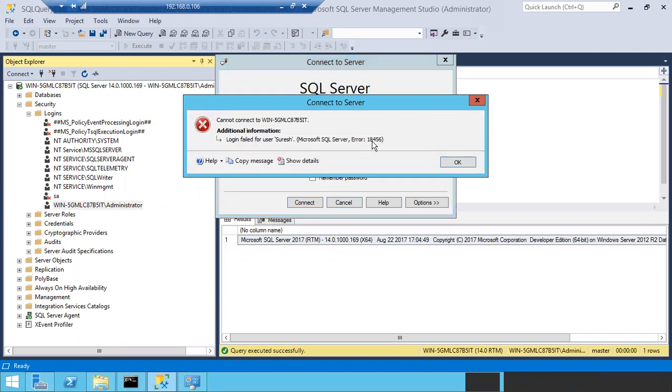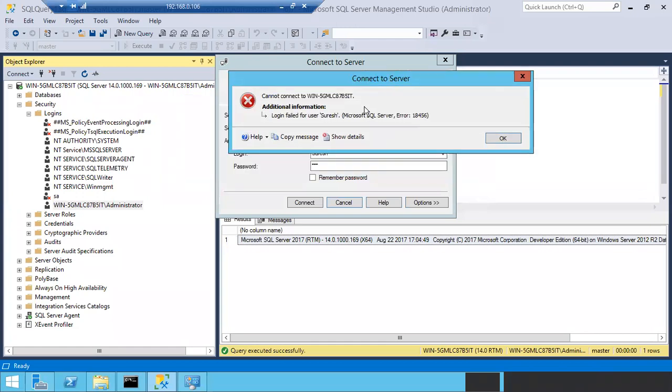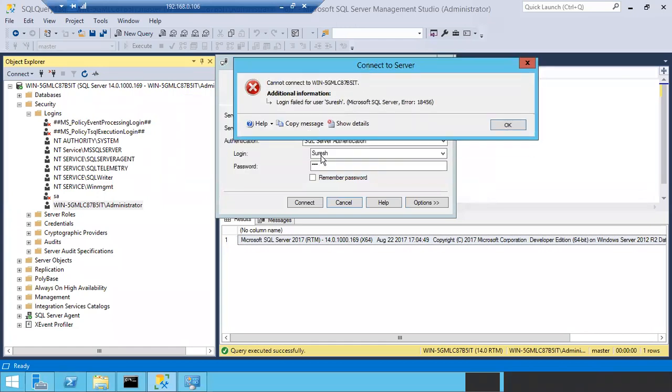Remember, 18456 is a common error in security. Login failed, error number 18456. Very common error in security. So here Suresh is not there in the SQL Server logins list. That's why I'm getting the error.